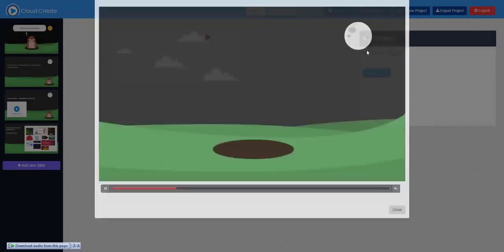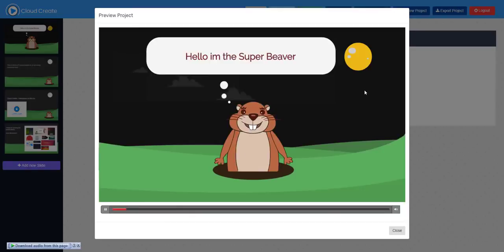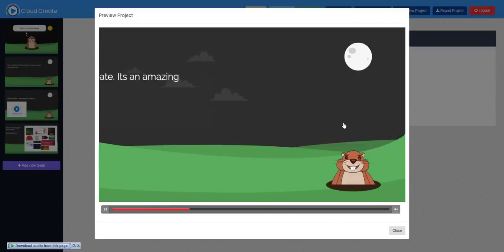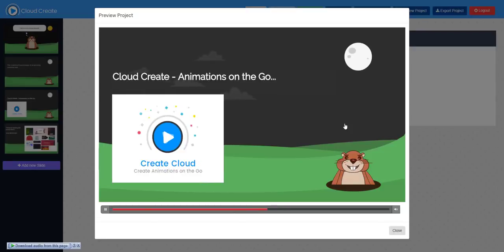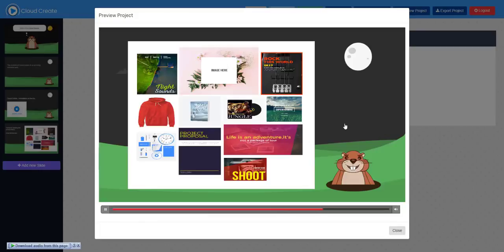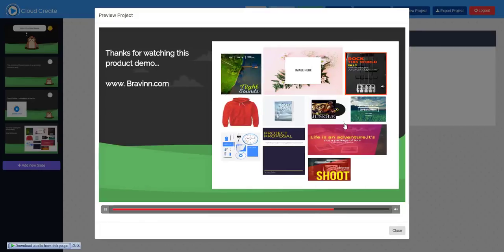Get set, go. "Hello, I'm the super beaver. I'm here to talk about an interesting story. This is the demo of CloudCreate. It's an amazing animation tool. CloudCreate, animations on the go. Thank you for watching this product demo. For more information, visit www.bravin.com."